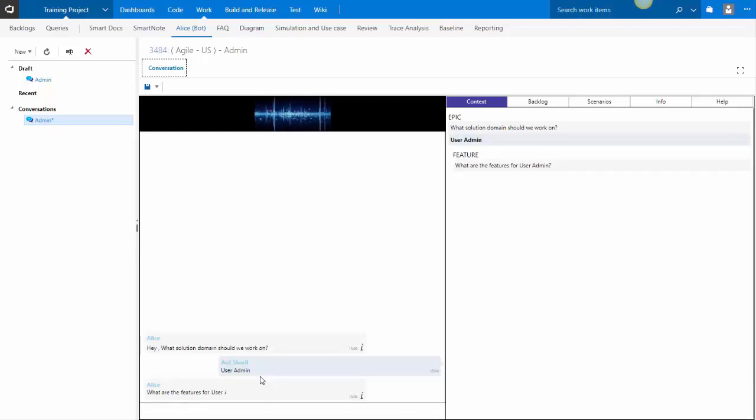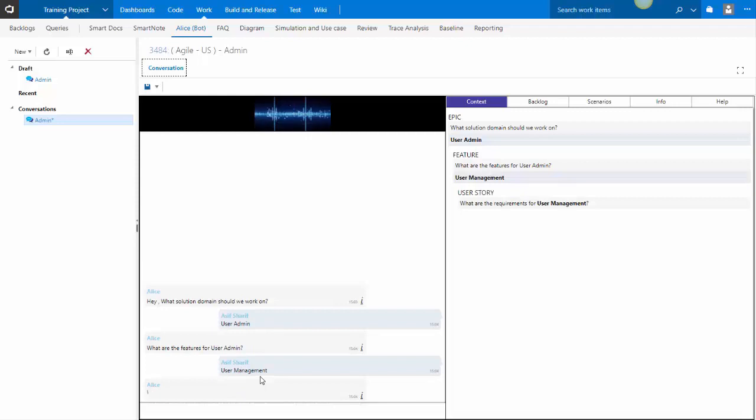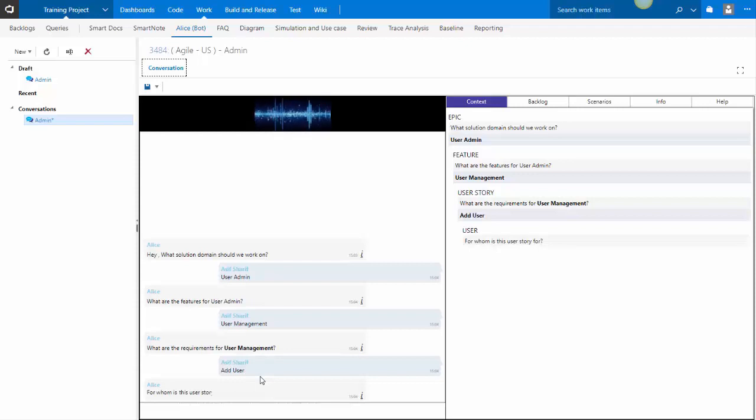And for user admin, it's asking what are the features for user admin? Well, we need to do user management perhaps to begin with. And we'll do rights management and other things later on. And now it's asking me, what are the requirements for user management? Well, we need the ability to add users. For whom is this user story for? Okay, because we're using Agile, it's talking about user story. So this is going to be used by the manager.